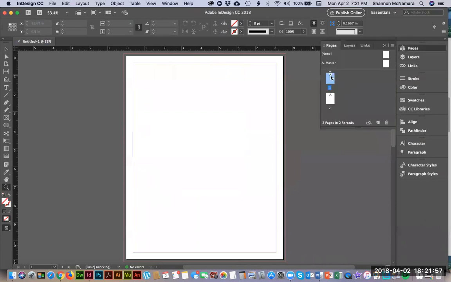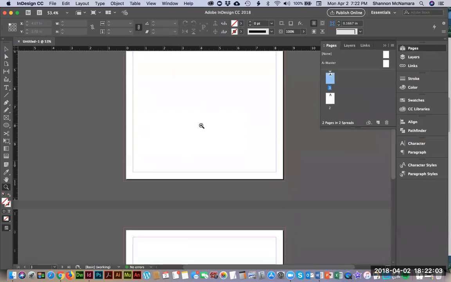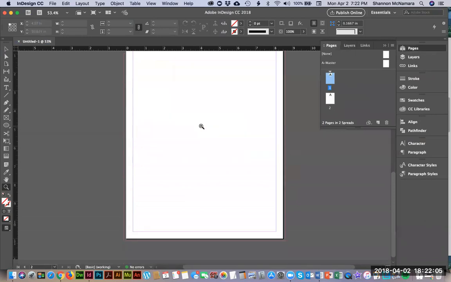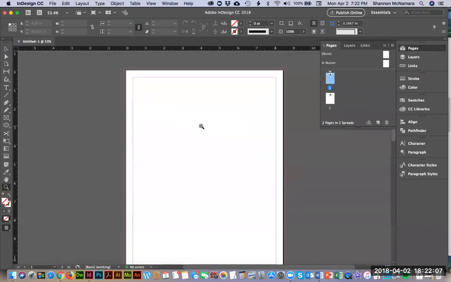So under pages, you can see we're on page 1. And then here's page 2, or you can just kind of scroll down and manually get to page 2. If this was set up as a spread, page 1 and page 2 would be side by side, and you don't want that set up that way. So again, that's why you had to uncheck that.